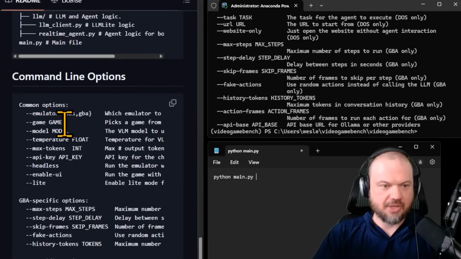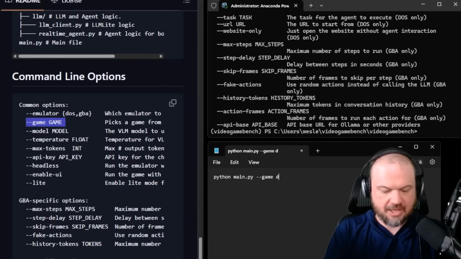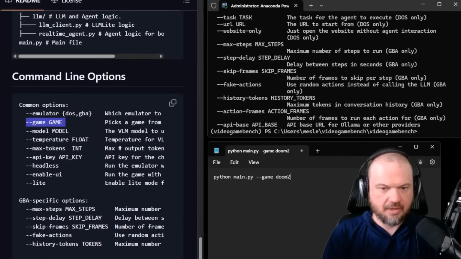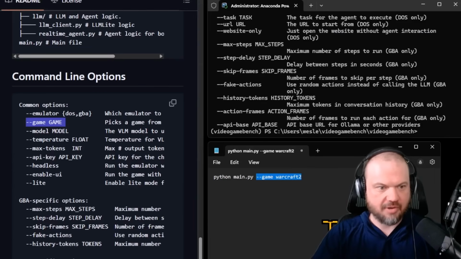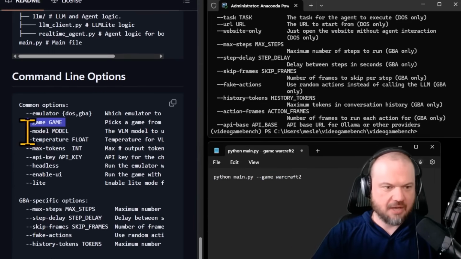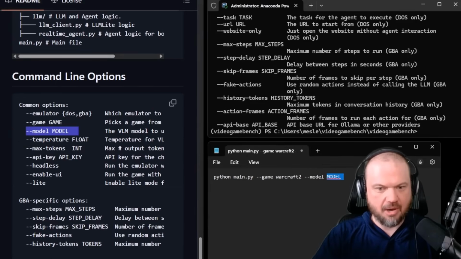So the one that you're probably always going to use is this --game and then the name of the game. So for example, we can say Doom 2, whatever. For now, let's say Warcraft 2. Okay, so this whole thing will make sure that we're launching Warcraft 2. Next, we're going to also use this --model space and then the model name.